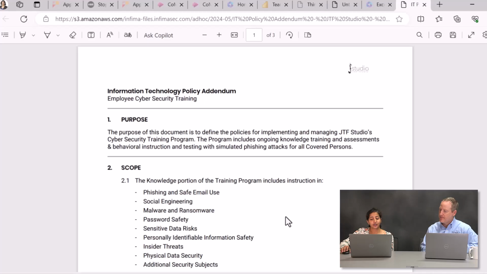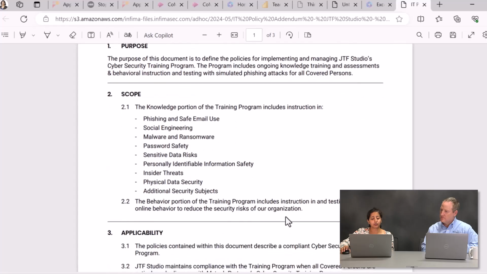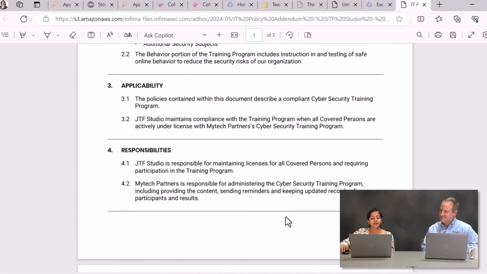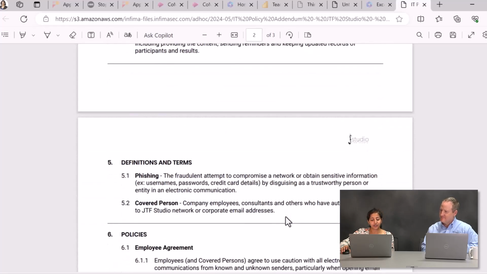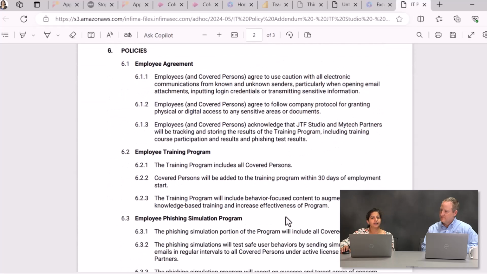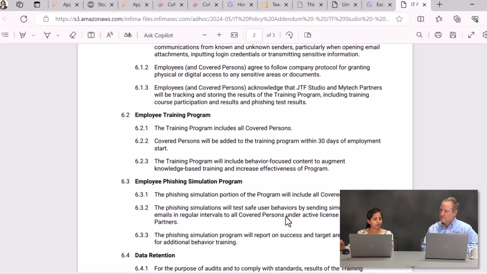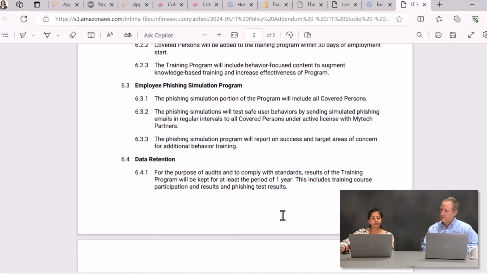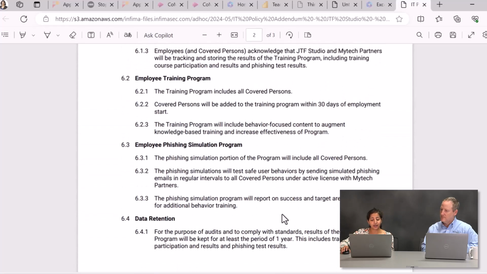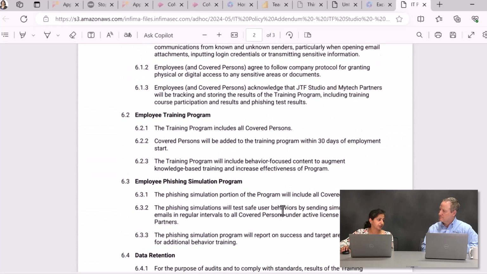Also, I want to show the IT policy. This actually helps with compliance and regulatory requirements, where it talks about what are all the planned training programs, as well as whose responsibility it is. It talks about the terms and definitions, and this helps with making sure that this is in the library for all regulatory and compliance requirements, but also it has good information about data retention and the training, as well as the phishing program.